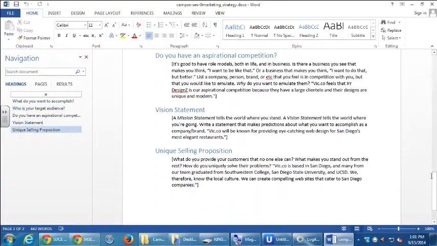This is a good one that we ask our clients, the next one here. Do you have an aspirational competition? It's good to have role models, both in life and in business. Is there a business you see that makes you think, I want to be like that? Or a business that makes you think, I want to do that, but better? List a company, person, brand, etc., that you feel is in competition with you, but that you would like to emulate. Why do you want to emulate them? Vic.co feels that XY Designs is our aspirational competition because they have a large clientele and their designs are unique and modern.